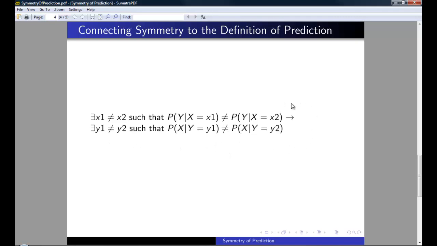Putting all of this together, the implication arrow just means that if x predicts y, i.e. if this first bit is true, then it's necessarily the case that y predicts x. Now, demonstrating this property is beyond the scope of this class, but the important thing to remember is that this symmetry of prediction follows directly from our formal definition.